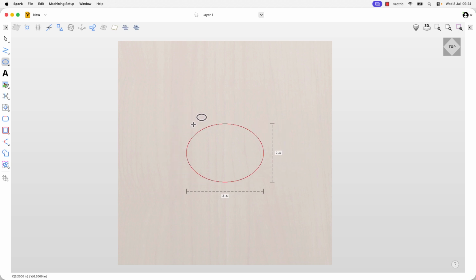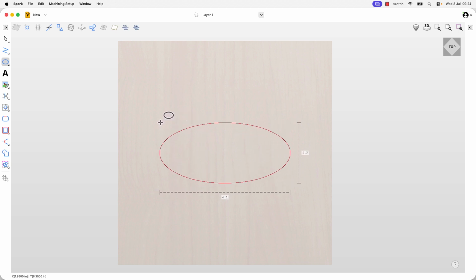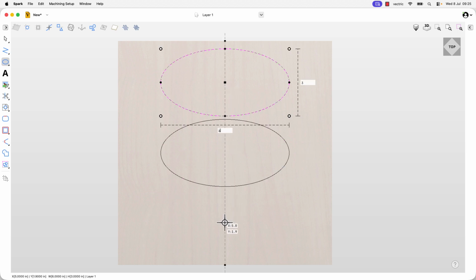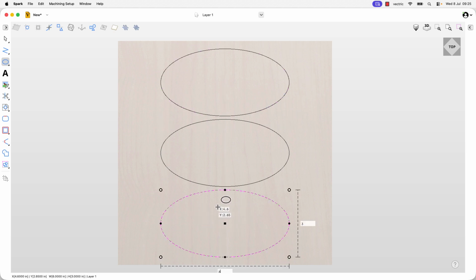So once I'm happy with the size of my ellipse, and I've used the height and width fields to get the exact height and width I want, I can simply let go of left mouse click and that's drawn my ellipse. And I can also now draw that same size ellipse anywhere else in the worksheet because the software has remembered that I'd created that one first. So quick and easy to start drawing ellipses of the same size all around your worksheet.